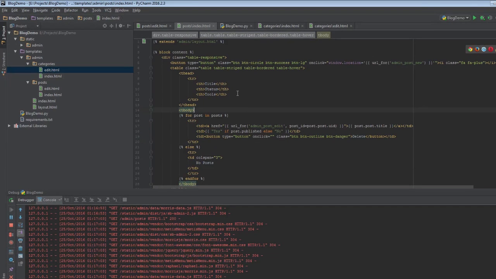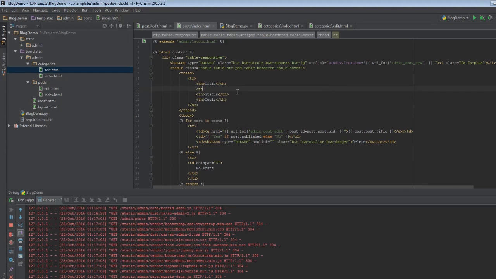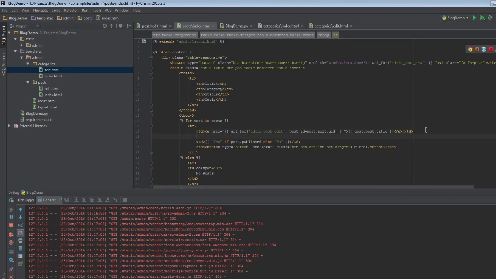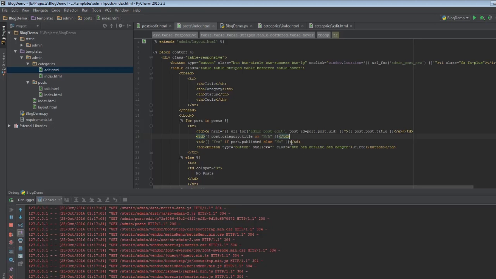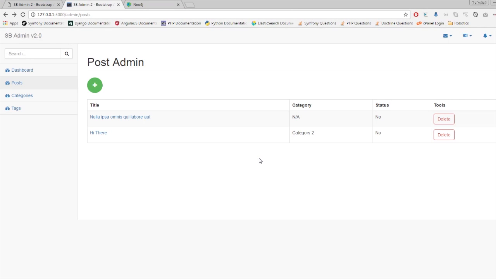Now we can supply a new table header for category. And we can go post.category.title or NA. Refresh, and look at that. We have a category and an NA. So that worked out pretty swimmingly.